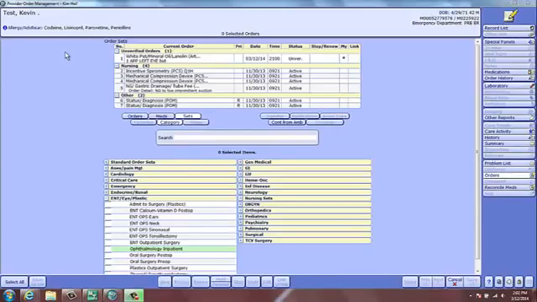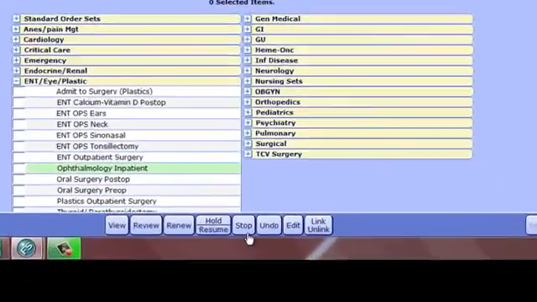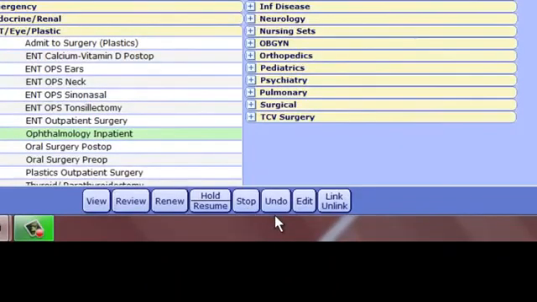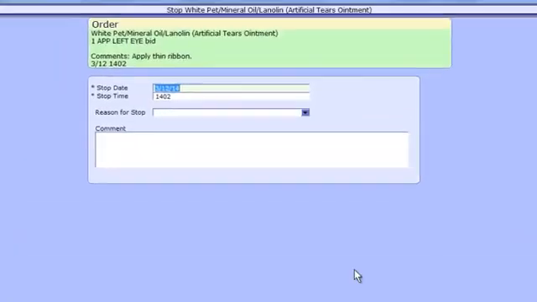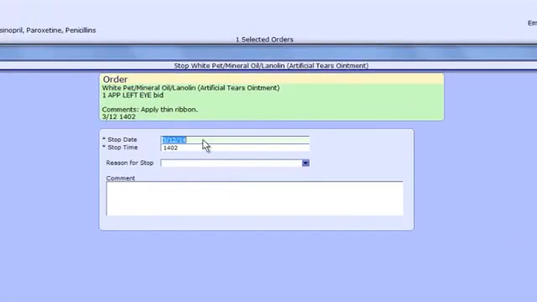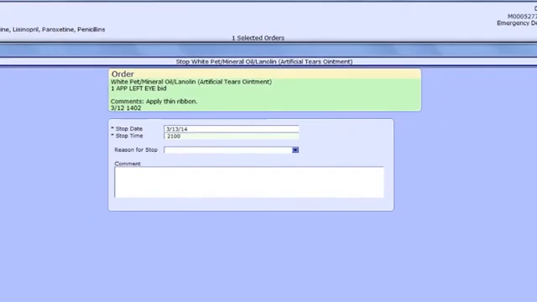If you want to stop an order, say a medication that's already been saved, you need to highlight it by clicking on it once and then going to the bottom and clicking on stop. Not undo. Undo is only for when orders haven't been filed yet, but stop. Stopping a medication requires a stop date and time to be entered. It defaults to today and now, but you can also change this to a future date just by typing. So let's say I want to stop it tomorrow at 9 o'clock at night. I can add a reason for stopping if I want to. I don't have to. I can also leave a comment for the nurse if I want. I do not have to do that as well.